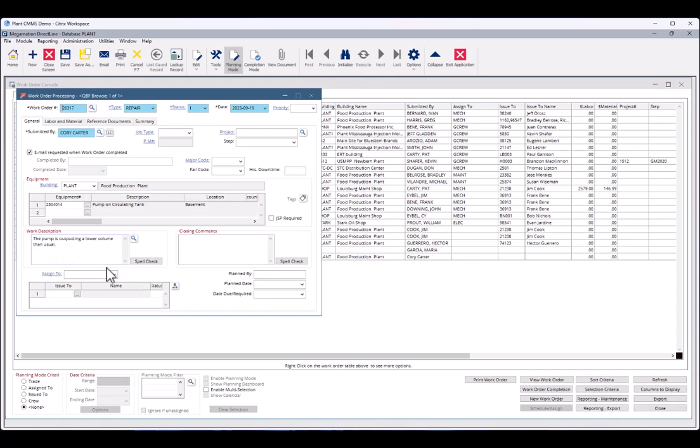The work processing screen handles both planning and completion functions of the work order process, using buttons on the toolbar to switch between planning mode and completion mode. Select the planning mode. This video will stick to the basics of planning, deciding who will do the work and when.